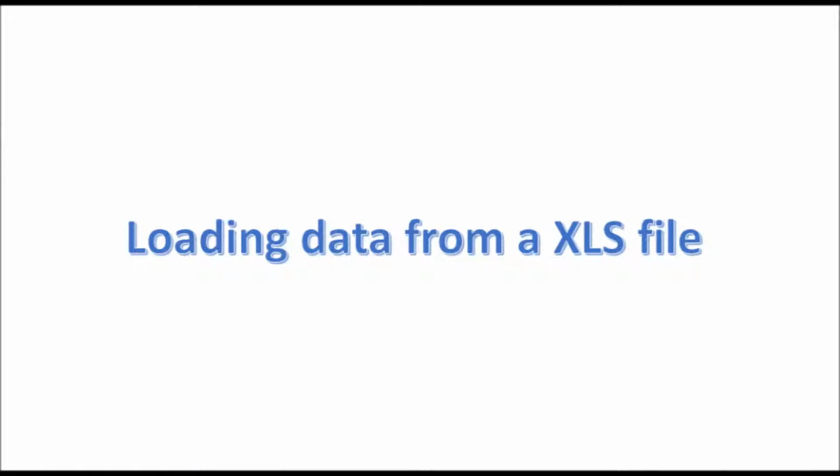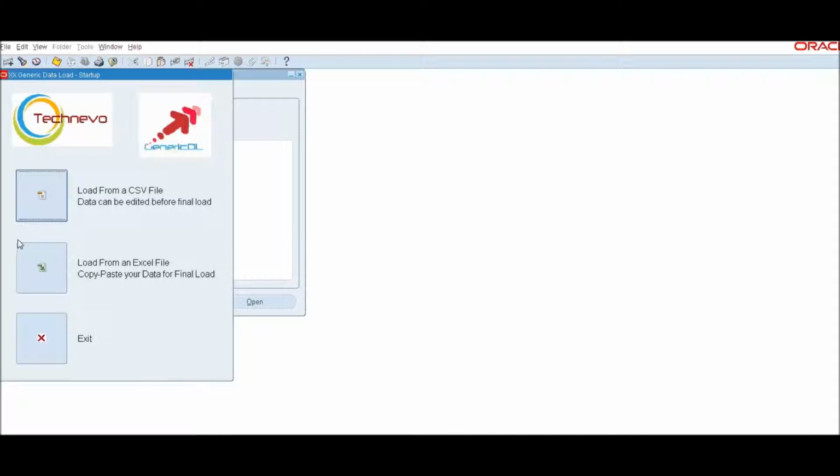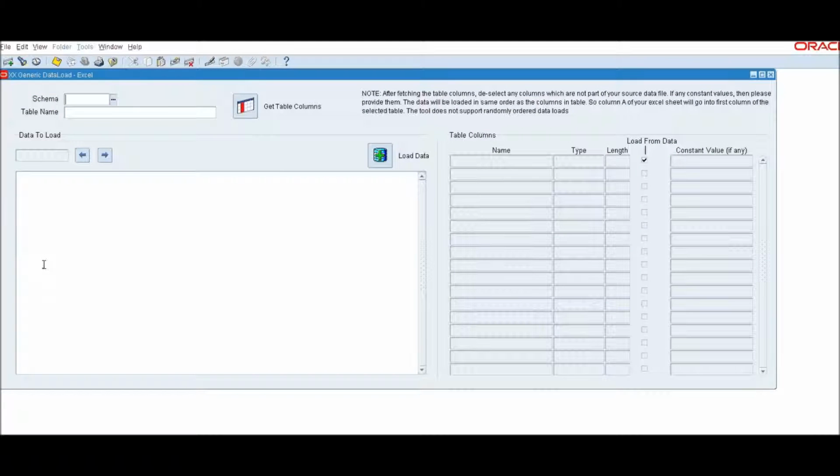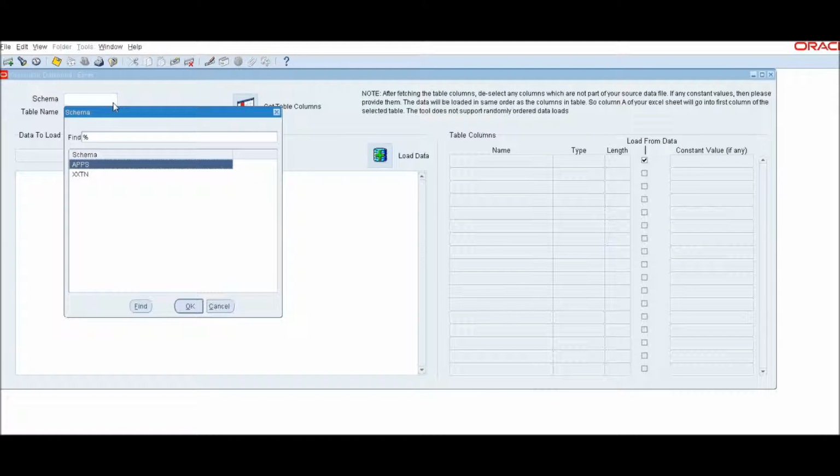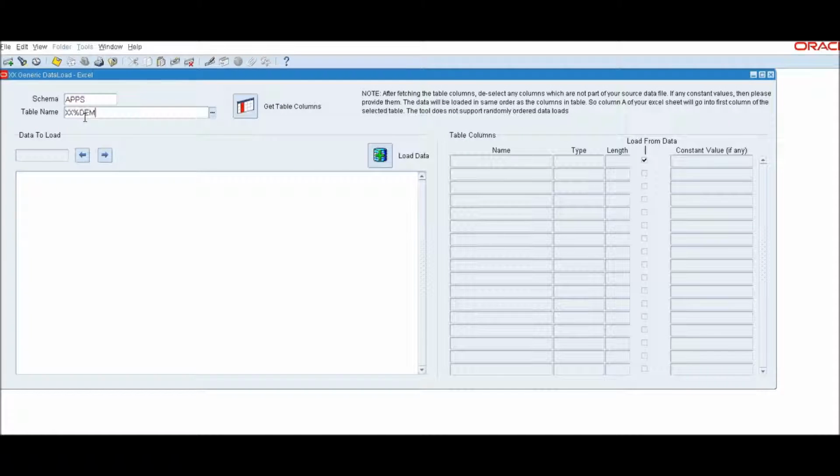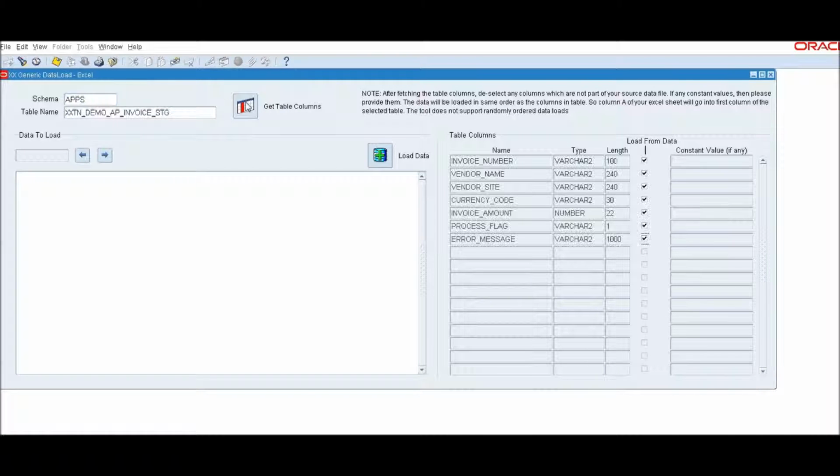Let's look at how we load data from an XLS file. Remember, when you load from an Excel file, you cannot edit the data like we did with CSV. So again, we choose the schema. And I'm going to choose the same staging table for loading invoice data. I hit the Get Table Columns button, and that shows me all the columns that are there in the table.